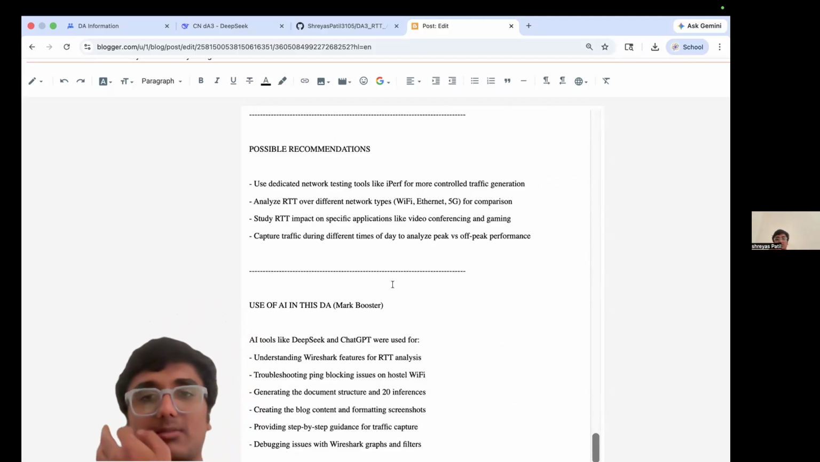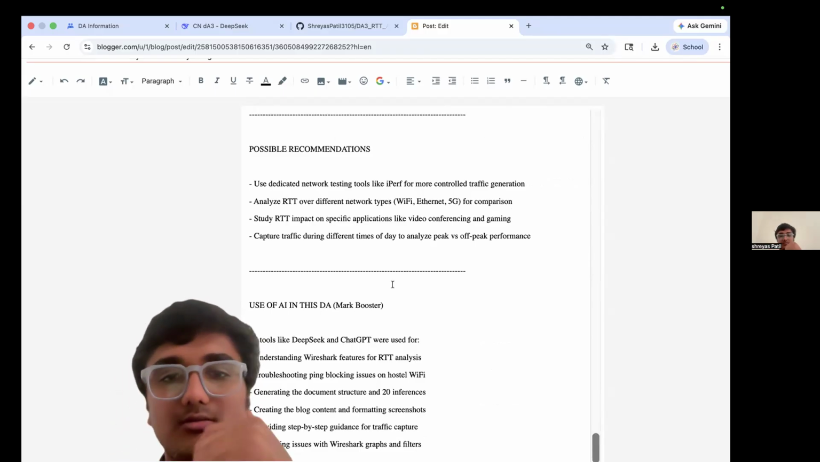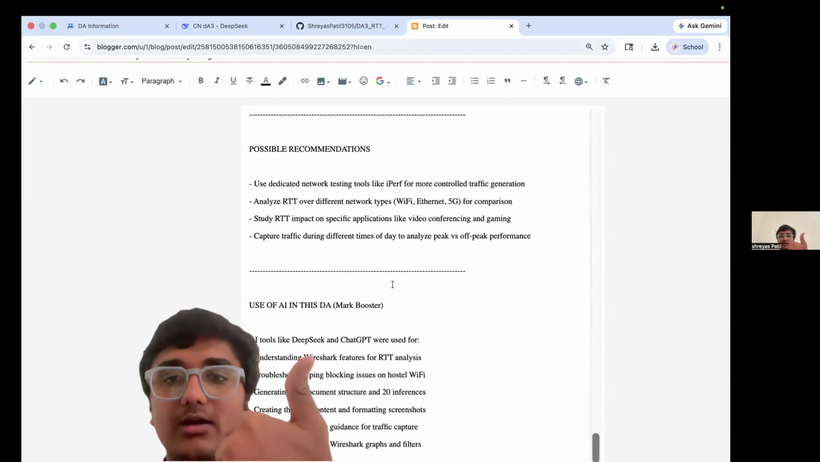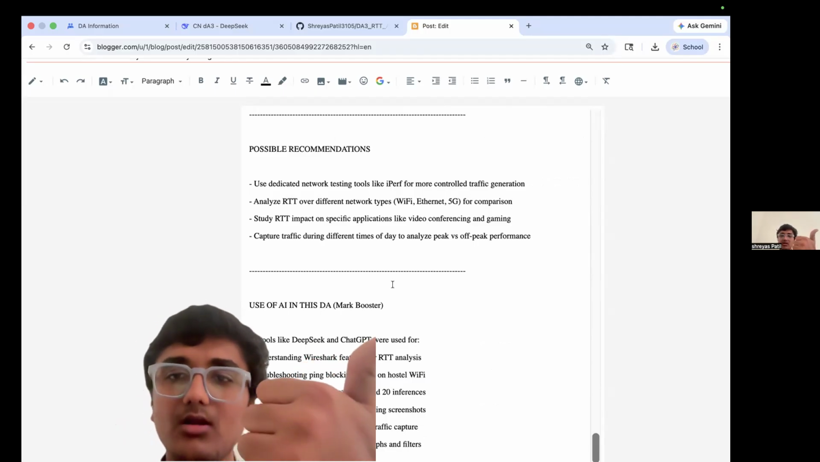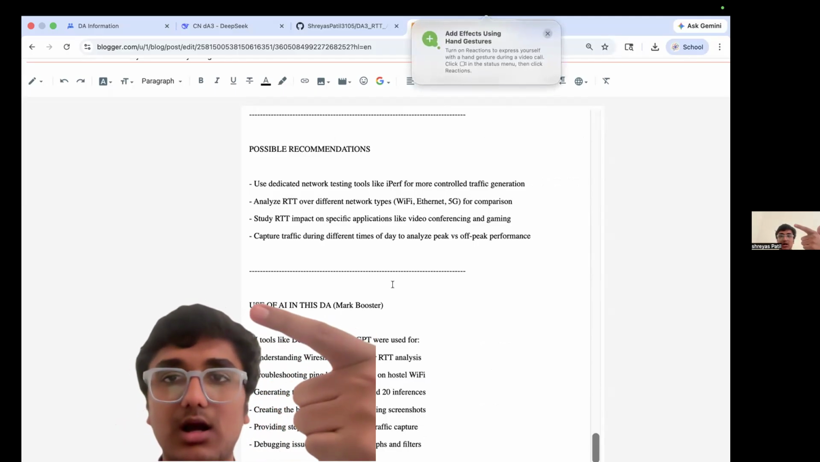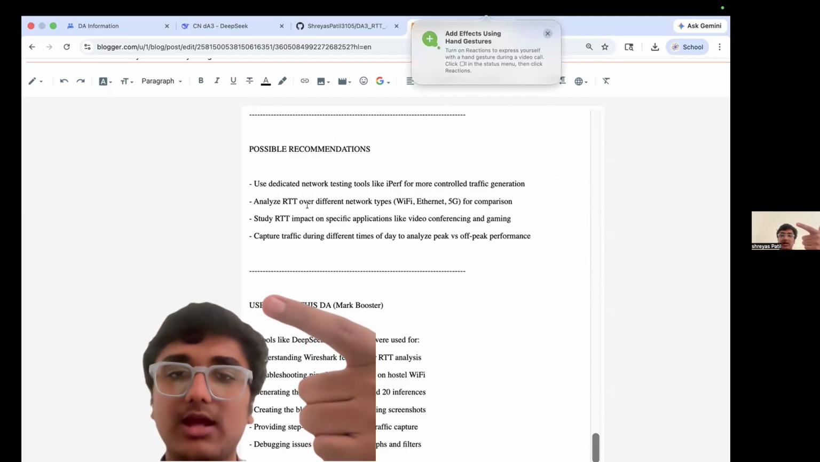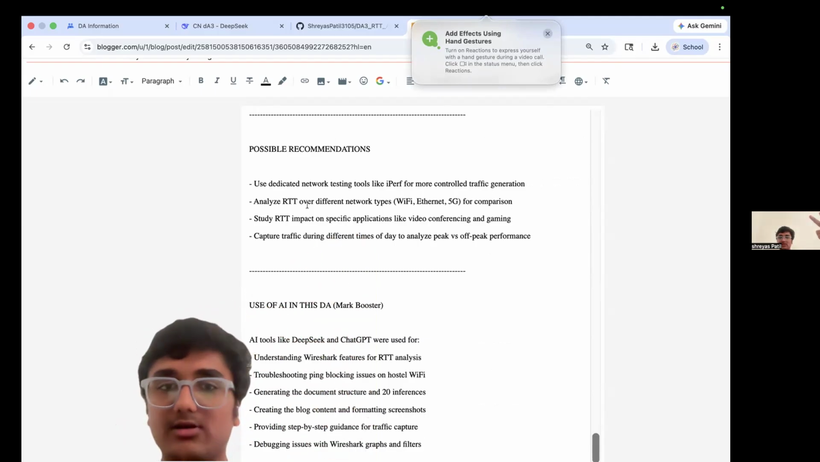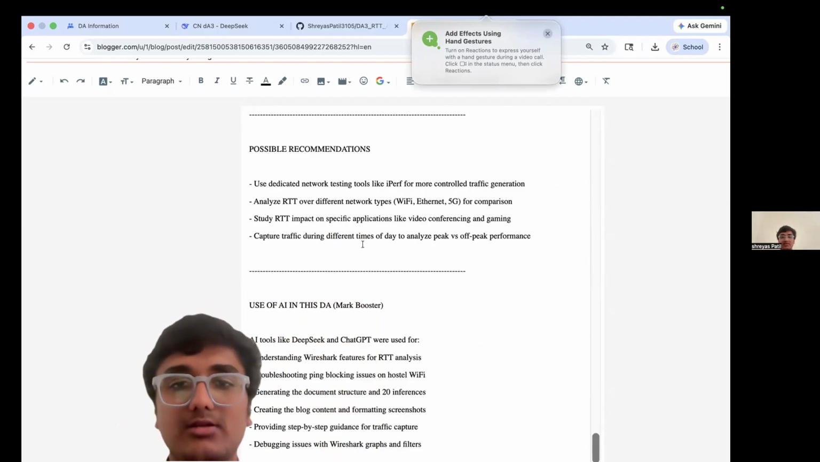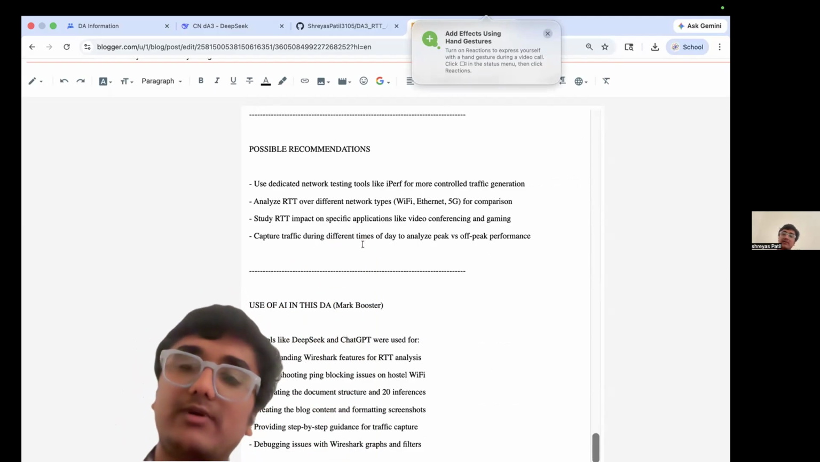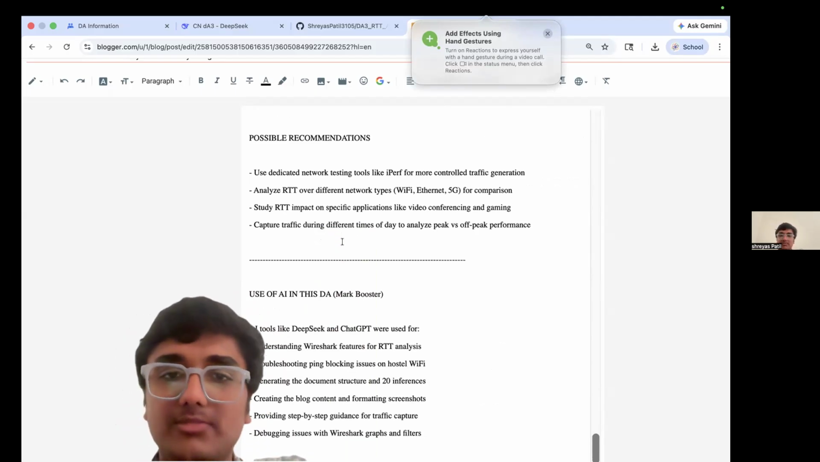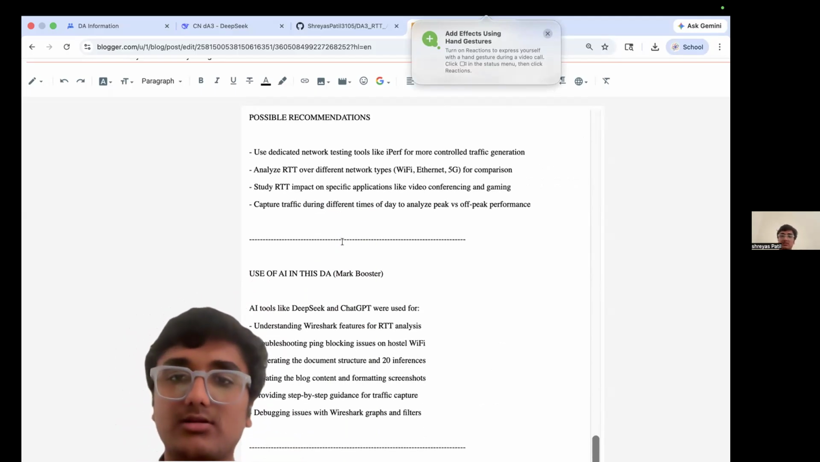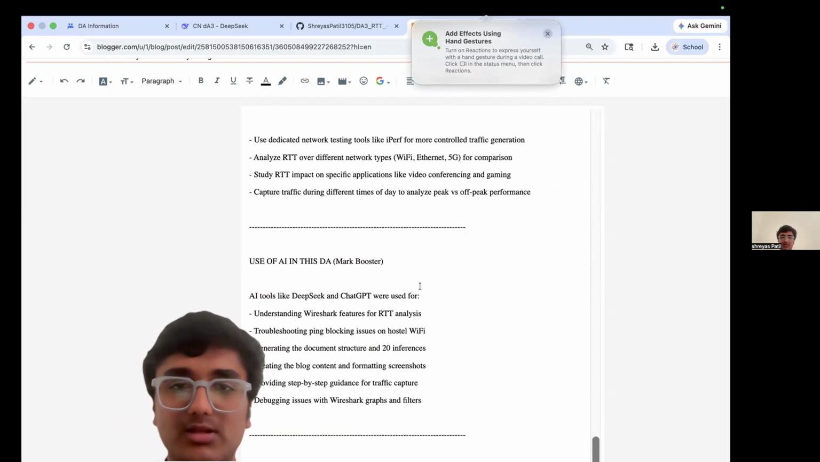So what are the possible recommendations? We can use dedicated network tools like iPerf for more controlled traffic generation. We can analyze the RTT over different network types like Wi-Fi, Ethernet, 5G, etc. Study the RTT impact on specific applications like video conferencing and gaming. Capture traffic during different times of the day to analyze peak and off-peak performance.